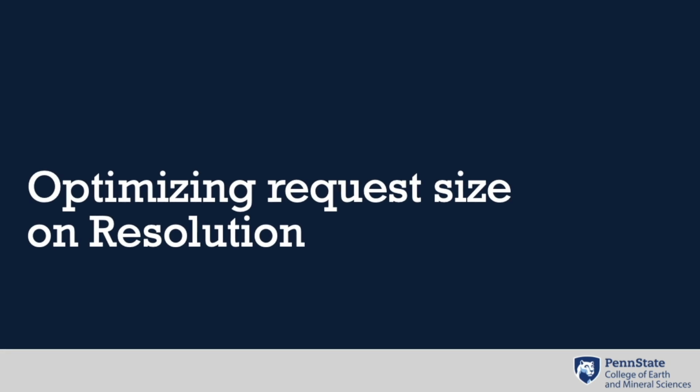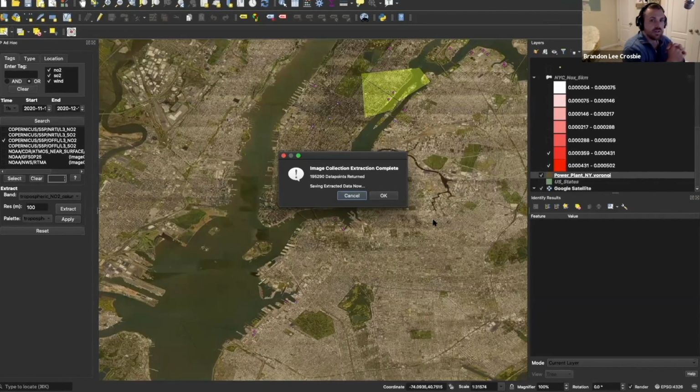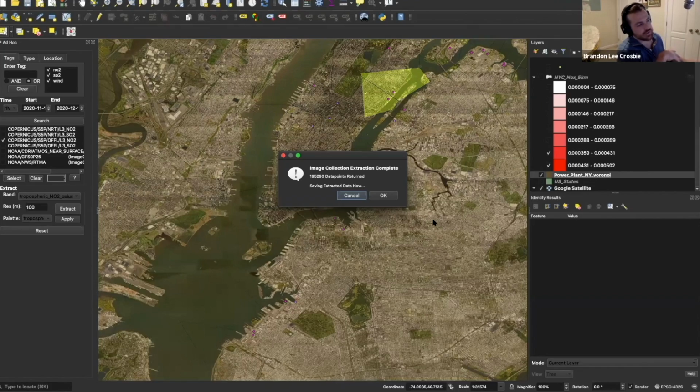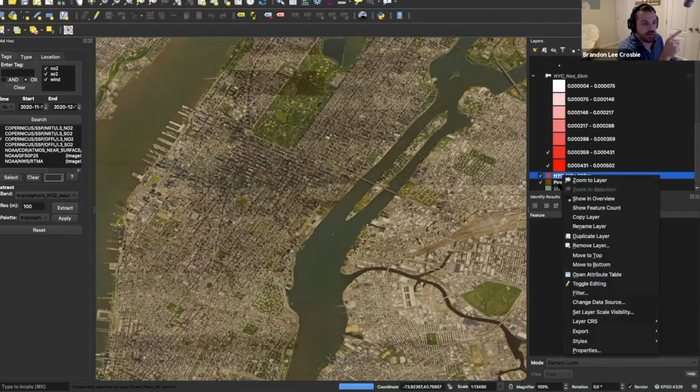So let's say this time I want to get much higher resolution. It's just a few blocks in New York City. But a 100-meter resolution for this set of data still gives you almost 200,000 lines of a CSV file.